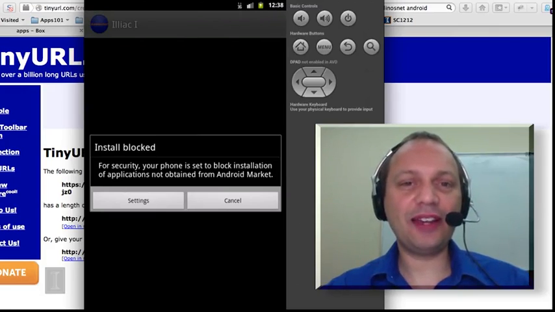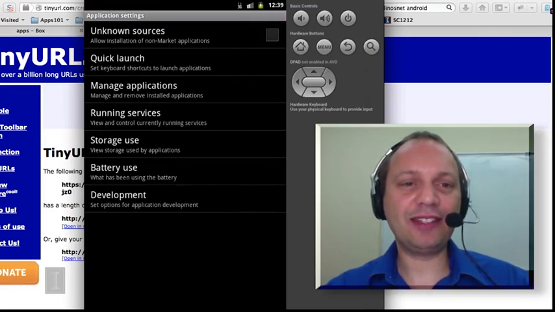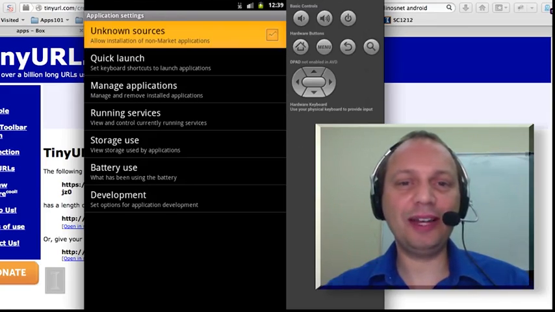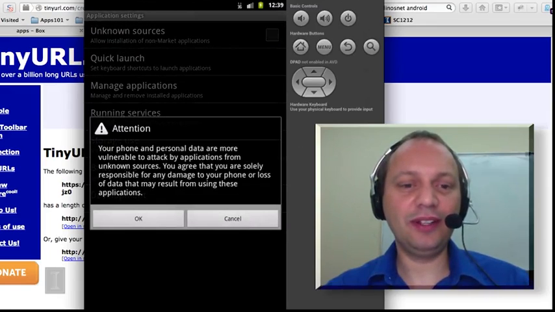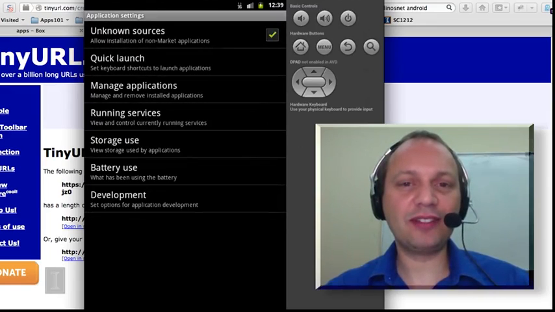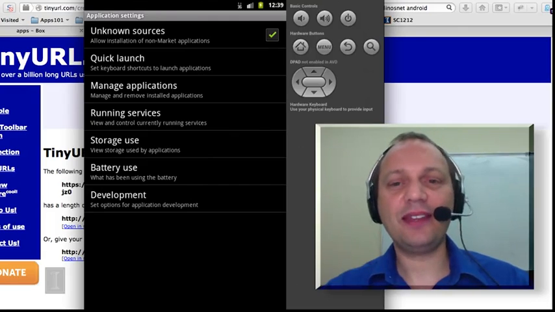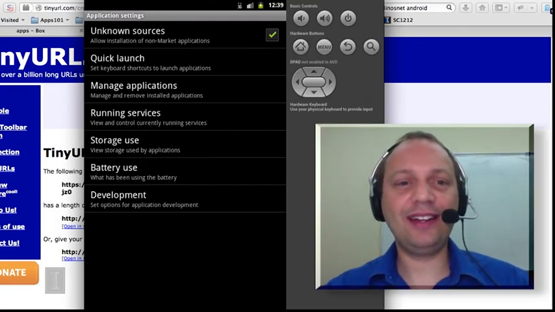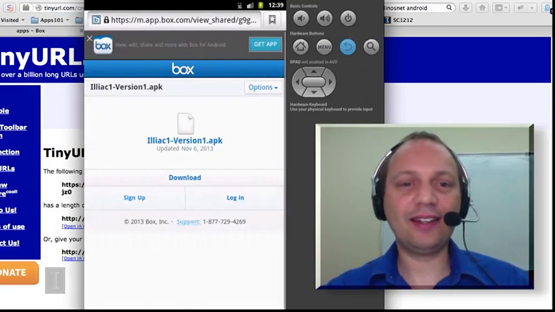The download is complete. Let me try to open it, and it doesn't work by default. By default, Android phones only will install APK files directly from Google Marketplace. So let's say that we're prepared to run the risk here and say, yes, we want to install from unknown sources. We're going to allow the installation of non-market applications. And we'll say, yes, we realize there's a risk to this. Okay, so now let's try installing it again.